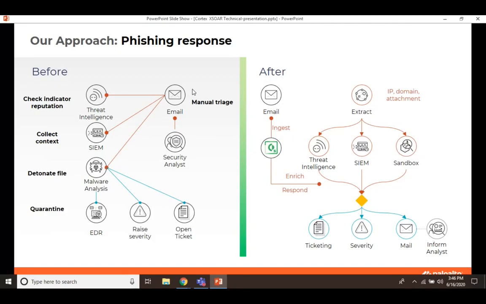Then you will collect all the context, verify if such indicators are visible in the SIEM solution, how many endpoints are infected by this phishing email, how many users have received it, etc. And then, if there is a malicious attachment in it, you will detonate it in the sandboxing solution, and if the same file has been downloaded on multiple endpoints, you will take action on the EDR solution to quarantine that file, and finally raise a ticket or incident, raise the severity of that, and keep the status as in progress or open.